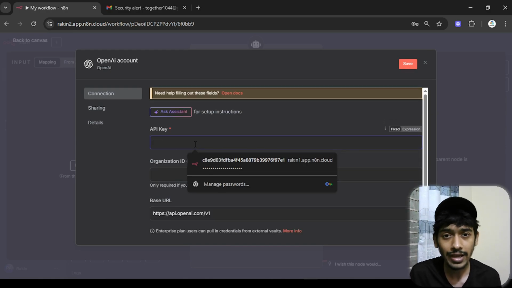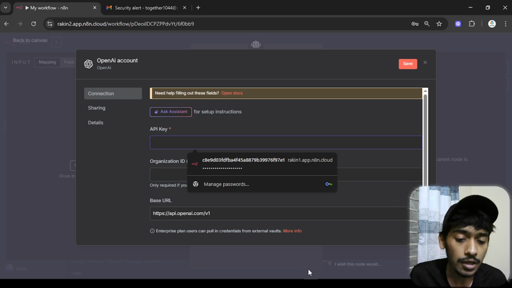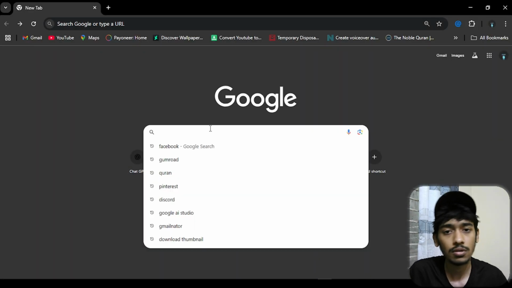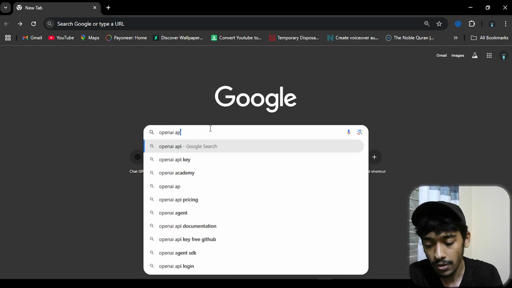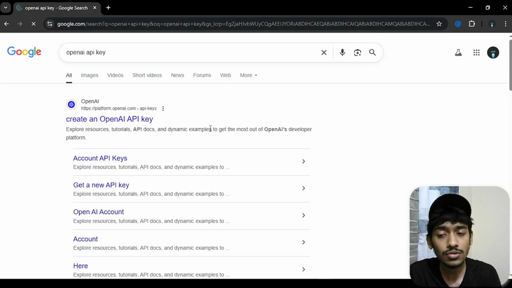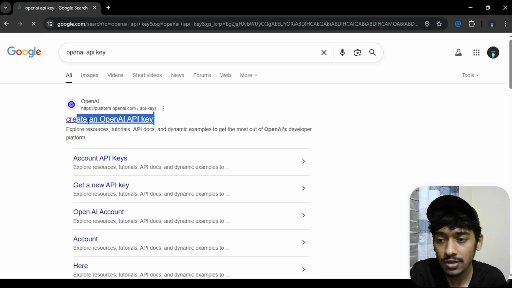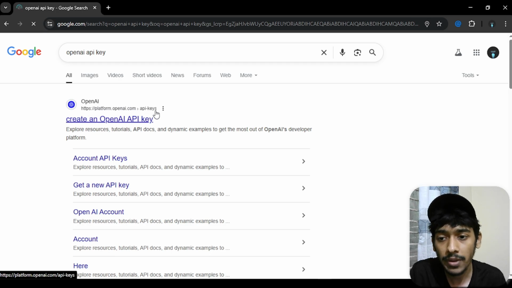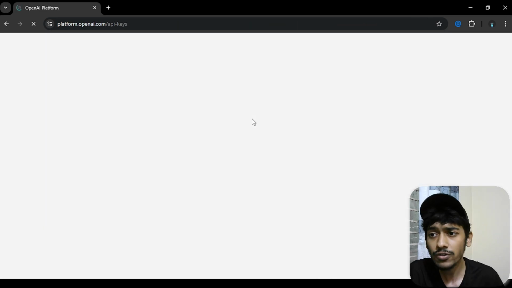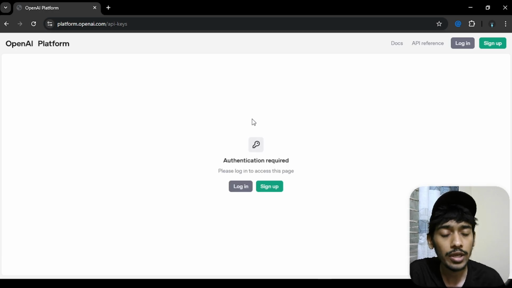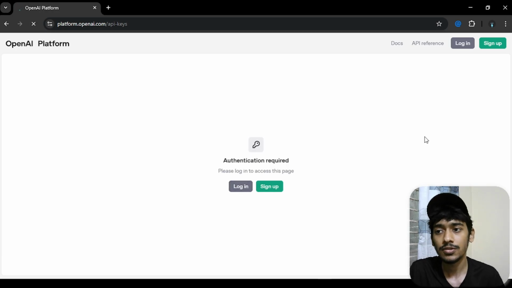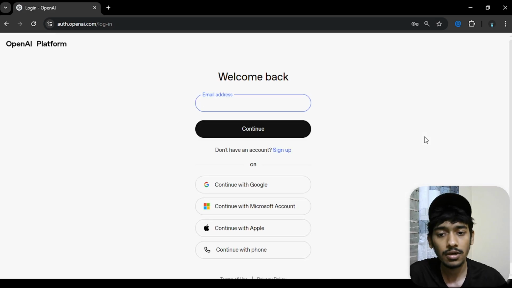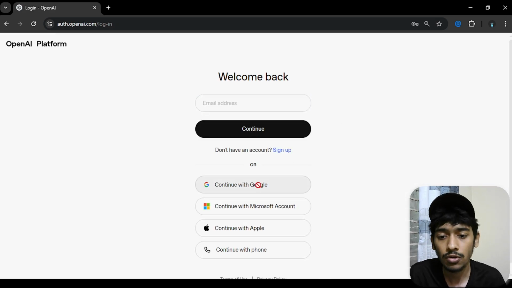So how can you get the API key? To do that, you have to go to Google and search here for OpenAI API key. When you search that, you'll come to openai.com API keys, and just go with that. You have to log in with your ChatGPT account, so go with login, and it will ask for my ChatGPT account. In this case I'll go with continue with Google.